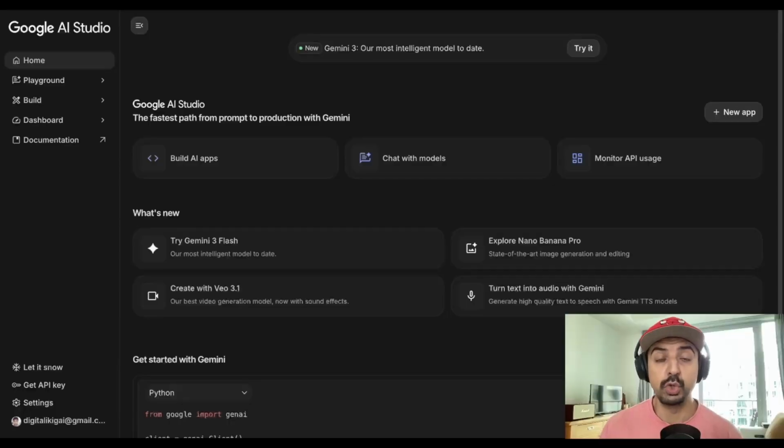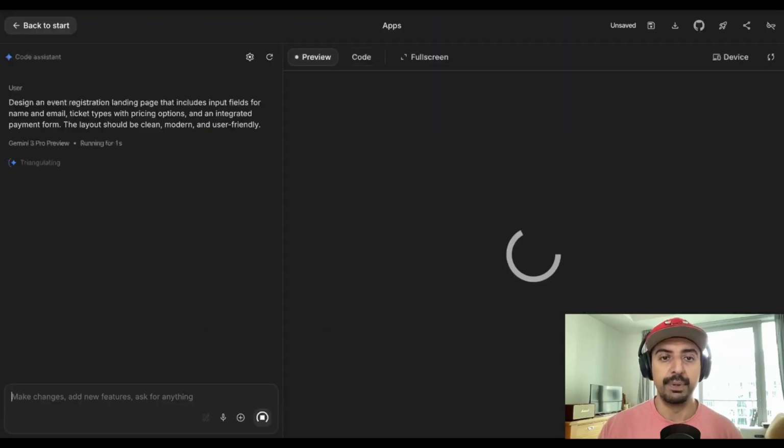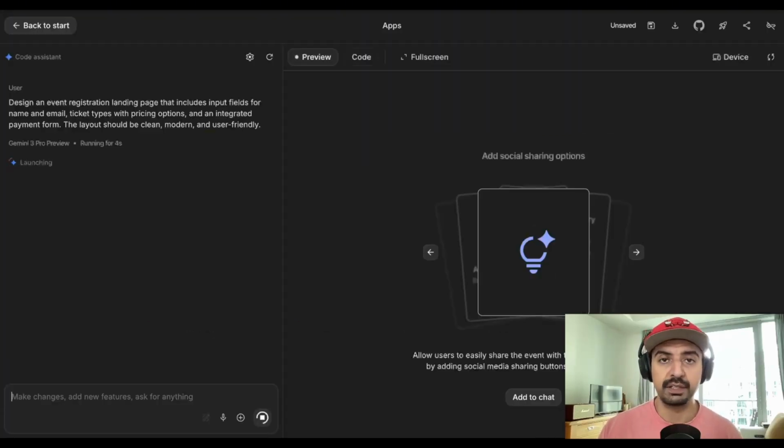The first tool is Google AI Studio, and you can create fully functional web applications and landing pages with no code absolutely free. So head over to aistudio.google.com. On the left hand side, select where it says build, and with plain text English, you can prompt it to build whatever you want. So for this example, I'm using a design and event registration landing page that includes input fields for name, email, ticket types with pricing options and an integrated payment form. The layout should be clean, modern, and user-friendly. Hit build, and within a few minutes, you'll have something that looks pretty extraordinary.